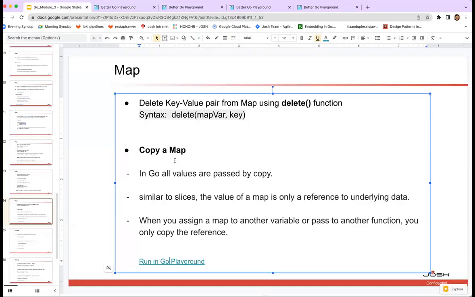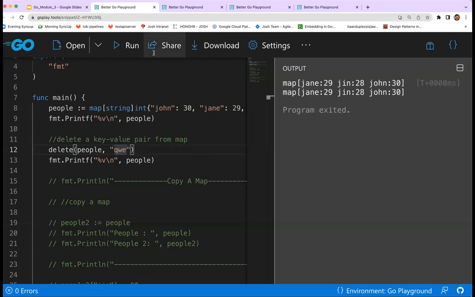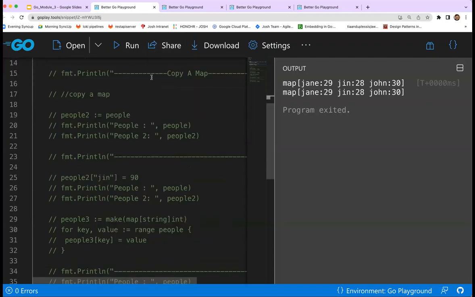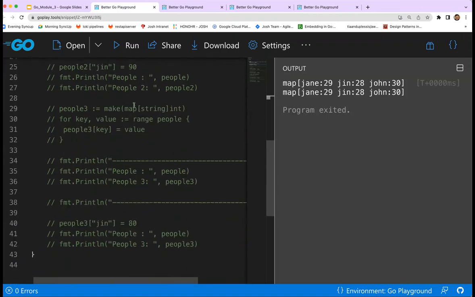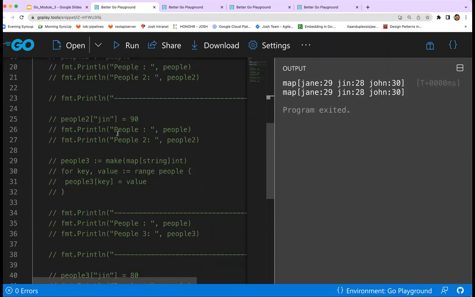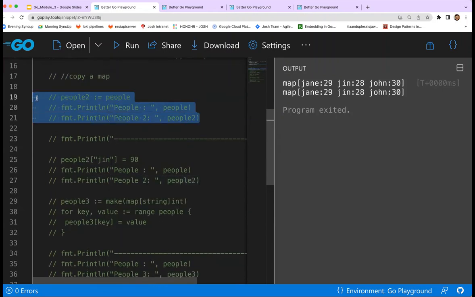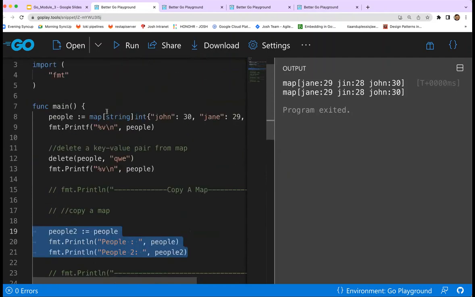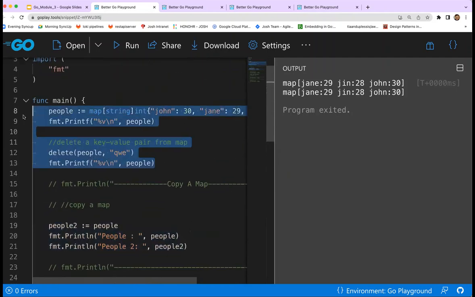Okay, so there is one more thing we can do while working with maps, that is if we want to copy a map. Similar to slices, a map is also a reference to underlying data. So when you assign a map to any variable, it assigns the reference to the underlying type only. So in order to copy a map, you have to iterate over that map and assign all the values one by one.